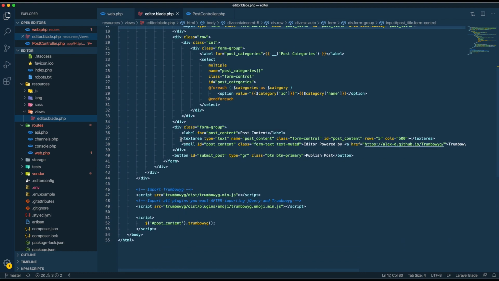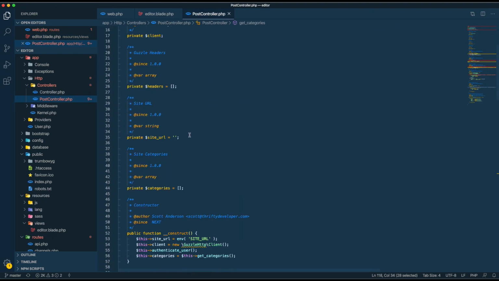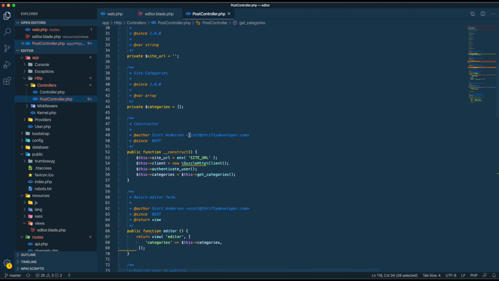Here we have a simple text area, and we're also using the Trumbowyg text editor, which will give us a text area editor interface that is much more expressive and allows us to do more creative markup. Getting into the post code, this is my Laravel implementation of working with the WordPress API.